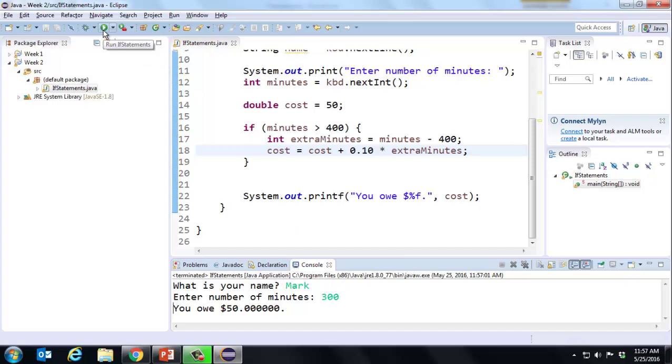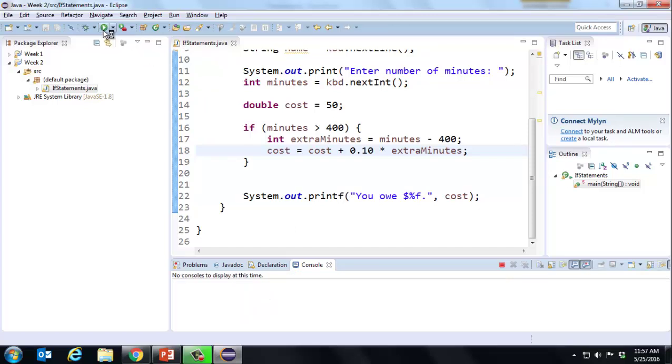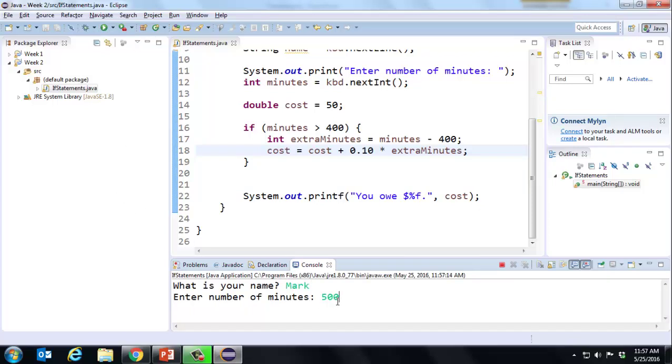Let's try again with more minutes though. Let's do 500 minutes. We previously figured out that should be an extra $10. And so now there's a total of $60. So this is working perfectly.